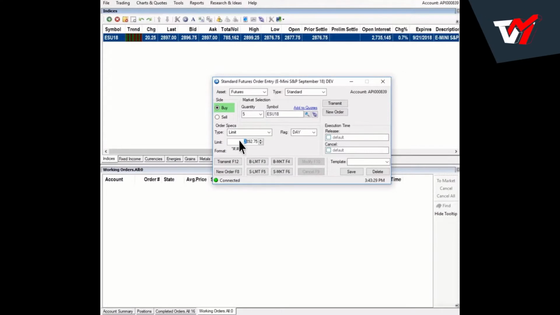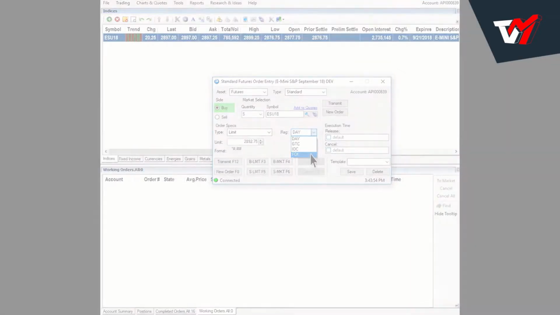Finally, choose the time in force, or flag. Day orders will remain working through the market close. GTC, or Good Till Cancelled, will work beyond one trading session unless cancelled or filled. The flags IOC, or Immediate or Cancel, and FOK, or Fill or Kill, are only available for limit orders.